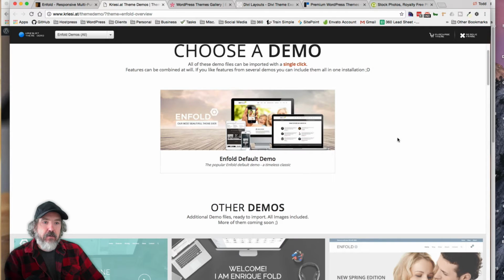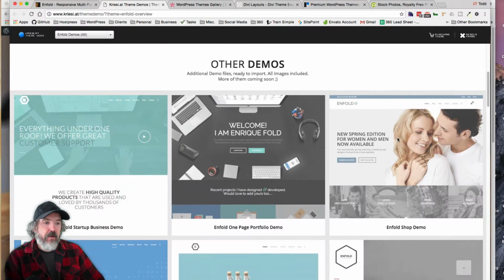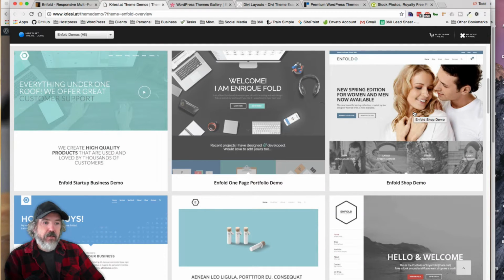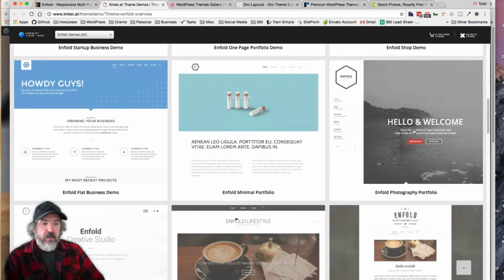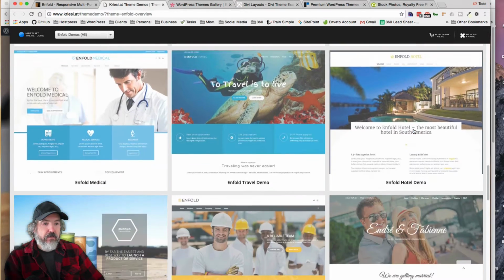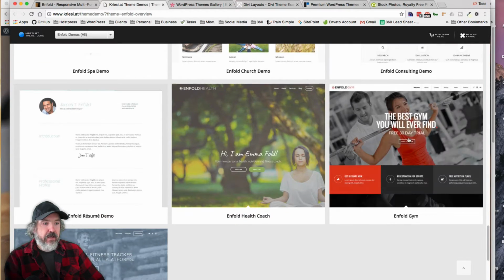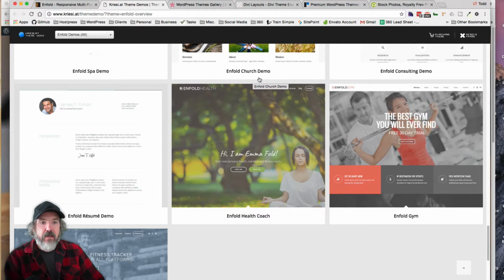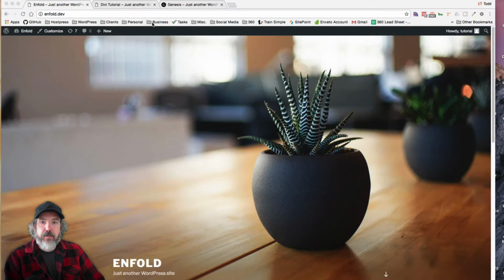They have a number of demos to choose from. Now, Enfold works great with WooCommerce. Actually, any of these themes work well with WooCommerce, if you're looking for that. The theme I'm going to look at today is the Enfold Gym, since we're still in January here, and hopefully people are keeping their New Year's resolutions and going to the gym. So I'll just close this.